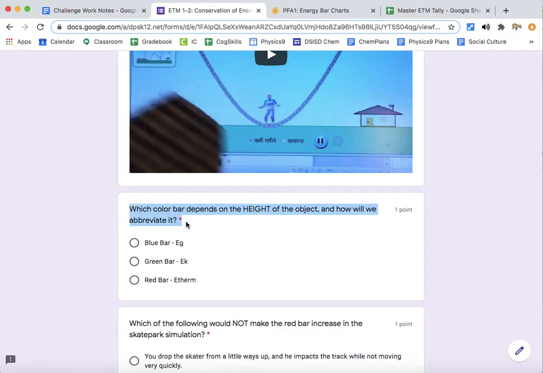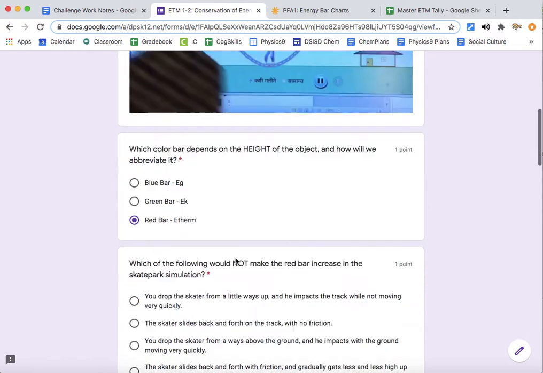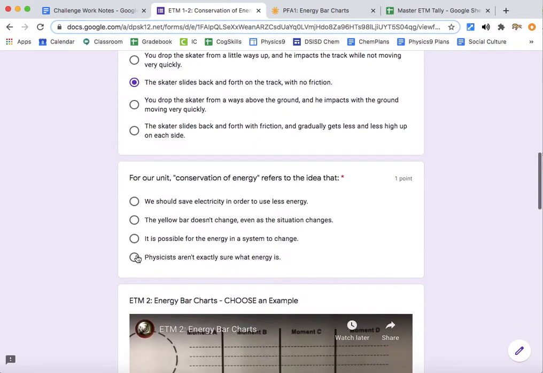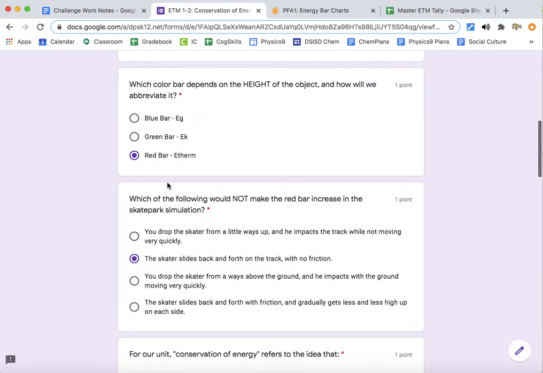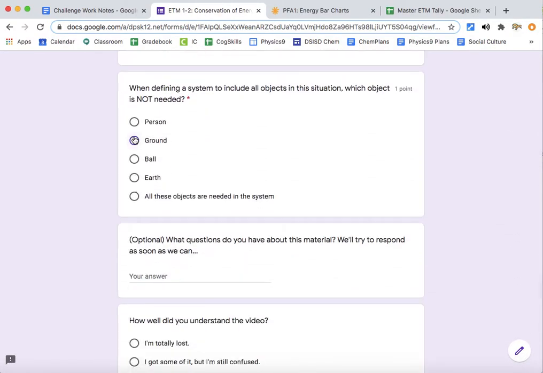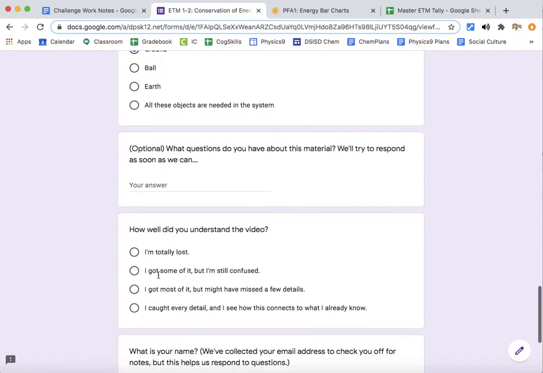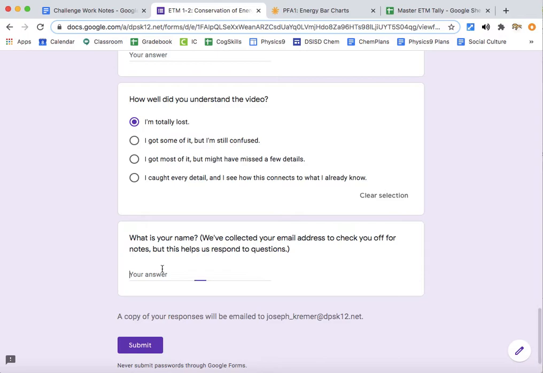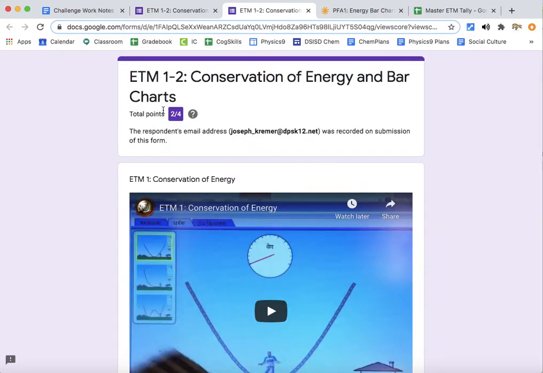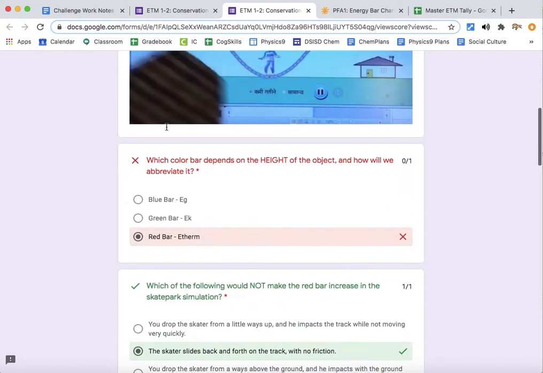Which color bar depends on the height of the object, and how will we abbreviate it? Maybe this is the red bar. I'm not quite sure. If you answer these questions, then submit the answer. You can see your score. And this tells me that I don't really understand it because I only got 2 out of the 4 right. I can then go back and submit again to try to get the answer right.